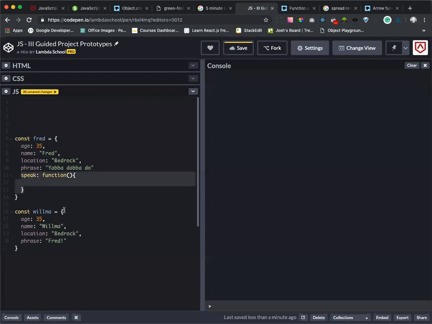And so they both have the ability to speak. Well, the thing is, I have to share this. Each one of these objects has to instantiate this method individually, every time. And if I made 50,000 more Flintstones, I'd have the same problem where they have all these things in common, but they don't share anything. It's not very DRY. I'm repeating myself quite a bit.